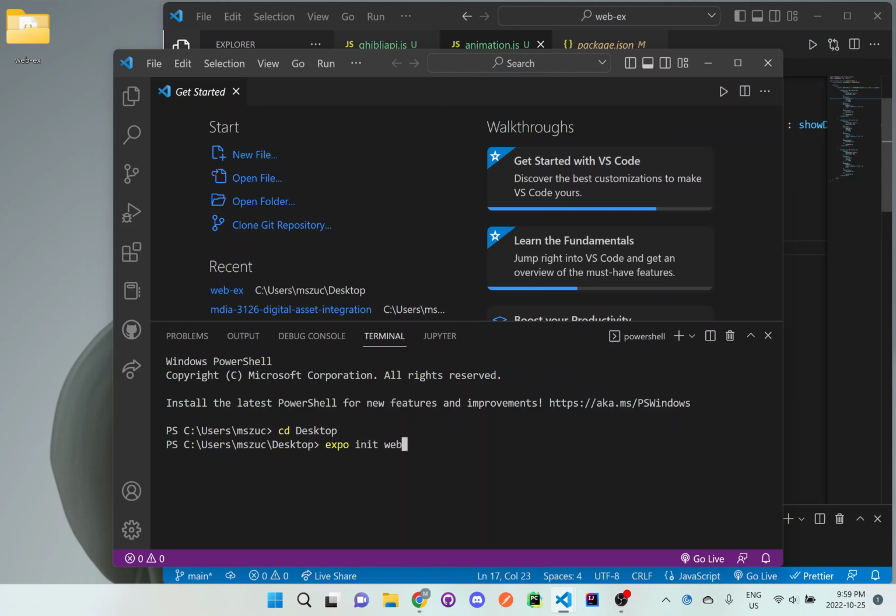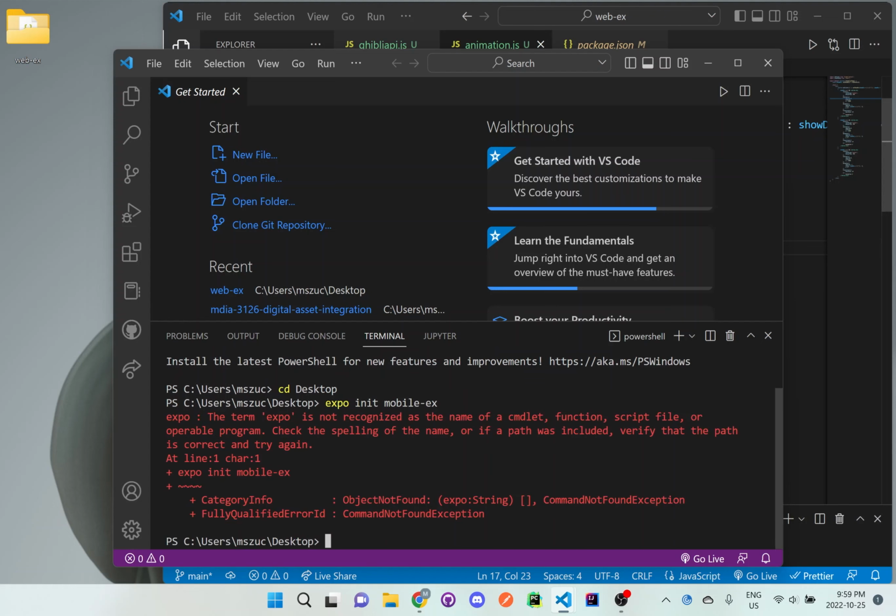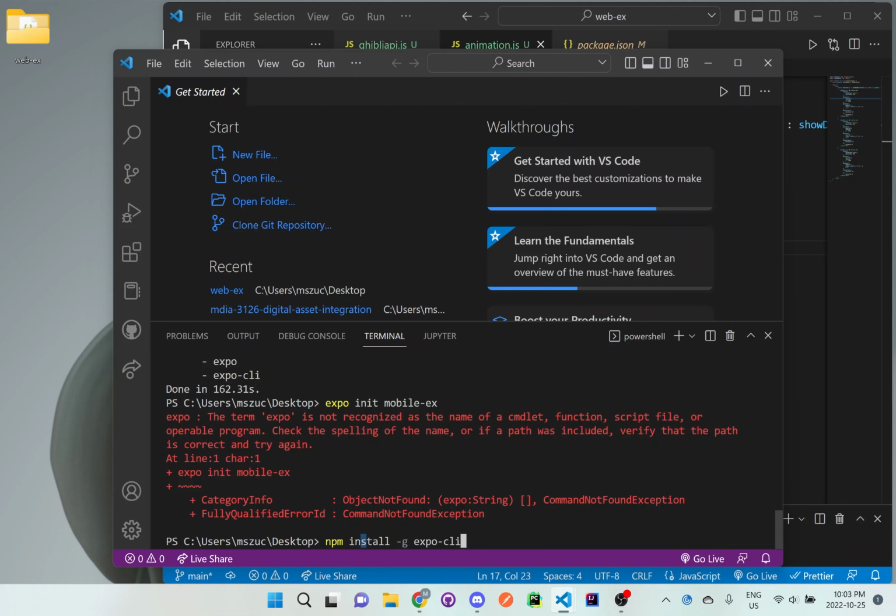We'll do mobile example. So it looks like Expo has not been recognized. Let me double check here. Let's try npm install -g expo-cli, because it looks like Expo has not been installed yet on my computer.